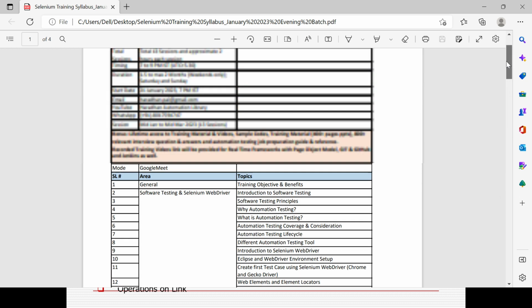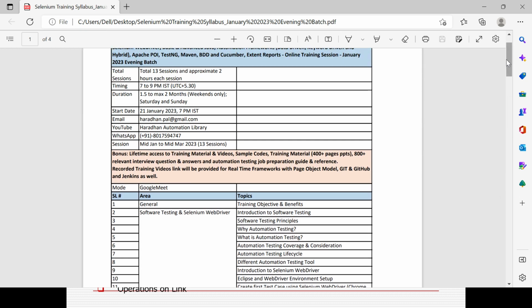What are the additional benefits? All the sessions will be recorded. You'll be getting access to go through the recorded video. You will be getting the document for each and every session. You will be getting the sample code for each and every session. And once the sessions are over, you will be getting a basic sample framework, and around 800 plus interview questions and answers from the relevant topics.